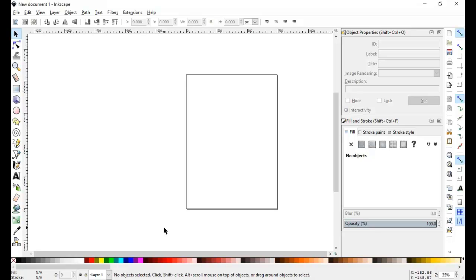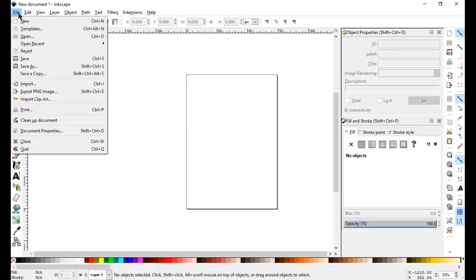Hey guys, I'm going to show you how to create a WarLight map. First of all, you're going to need something called Inkscape, which helps you create SVGs, which you upload to WarLight. I'll leave the link to download Inkscape in the description.